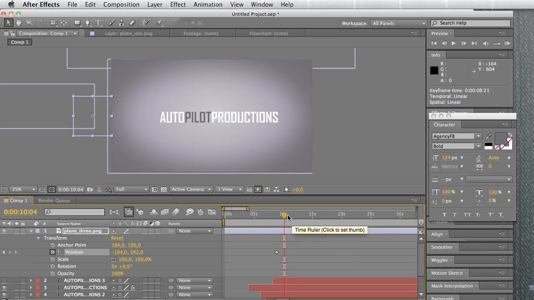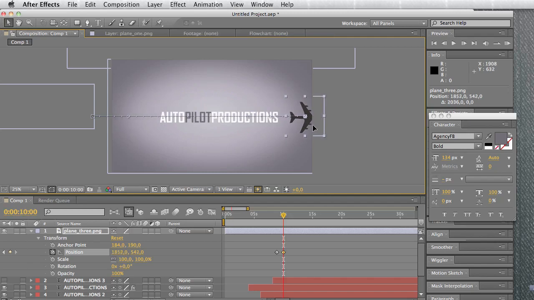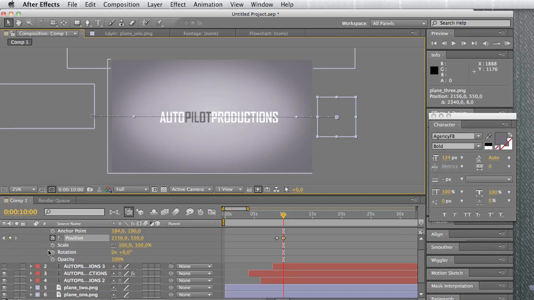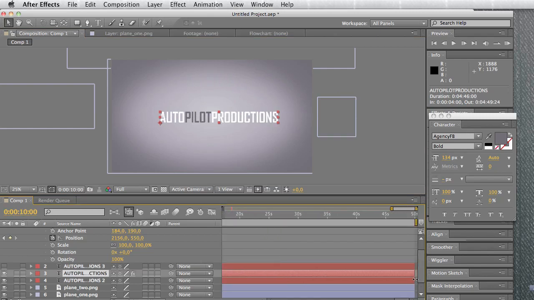Just adjust the keyframe a little bit so it will come in. So it will come right according to the timeline, and I drag over the plane. Now I need to go into the production name again. And I'll make sure that this will finish when the second layer starts.